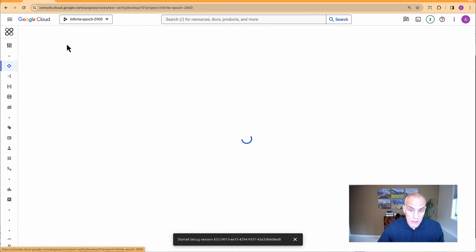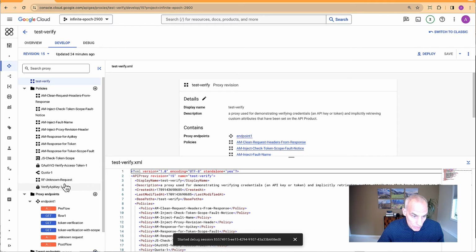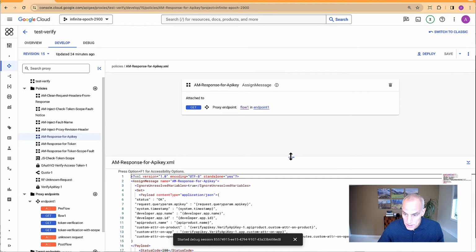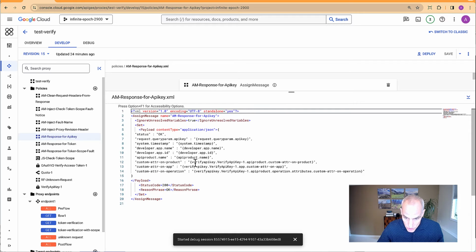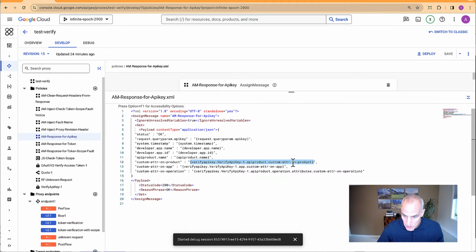Going back to the develop tab, I could show you how that response you saw gets constructed. This is a message template, so anything in curly braces inside this message template is replaced by the value of that named context variable. So this is the name for the custom attribute that you would use on the custom attribute of the product. The prefix is always verify API key. The second element is the name of the policy, the verify API key policy that preceded this.